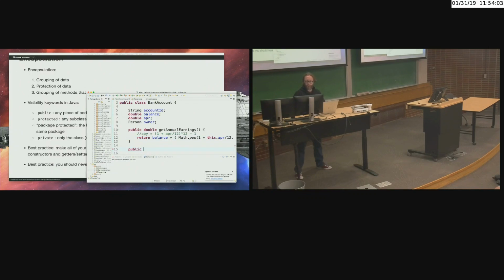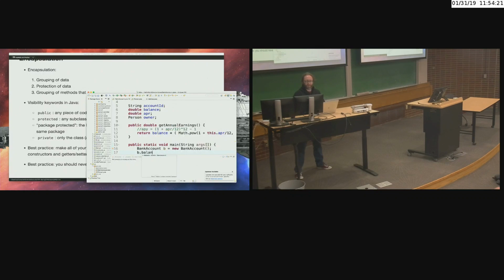Public static void main string args. Let me go ahead and make a bank account. Bank account B is equal to, how do I construct a bank account? New bank account. But the problem here is that now I'm going to have to set everything myself. B dot balance is equal to, say, $1,000. B dot APR is equal to 5%, 0.05.